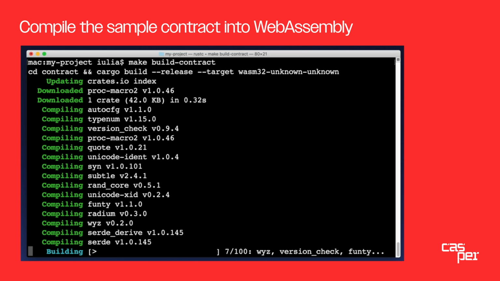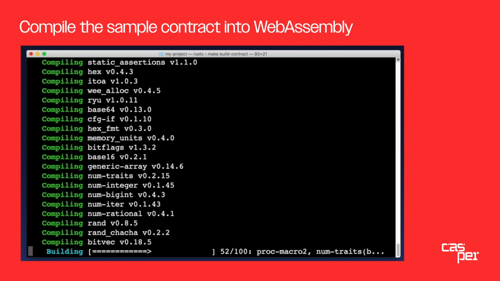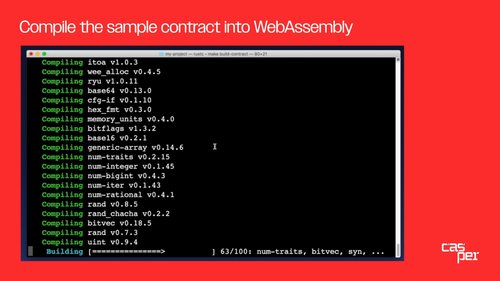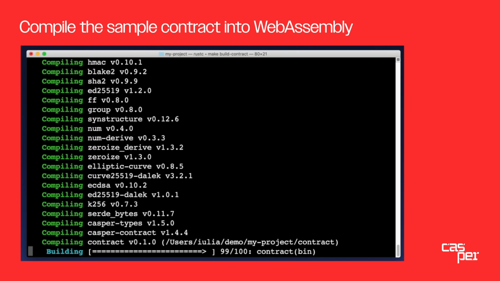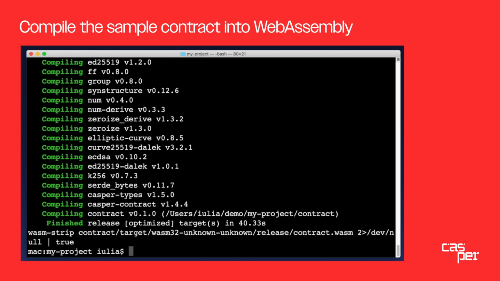I suggest building contracts in release mode because a debug build will produce a much larger contract that is more expensive to run on chain. You will now see a target folder that will contain the compiled smart contract named contract.wasm.